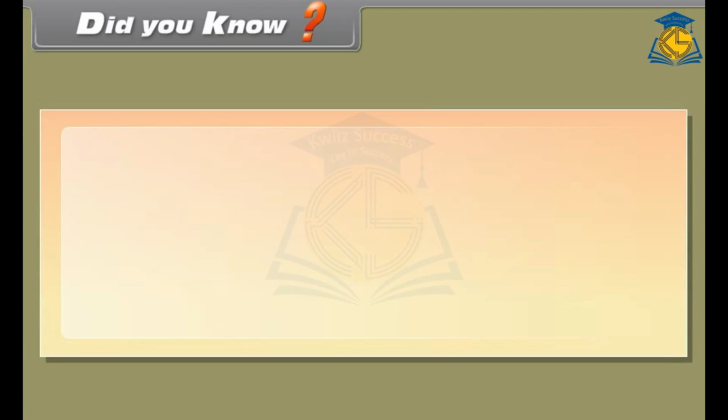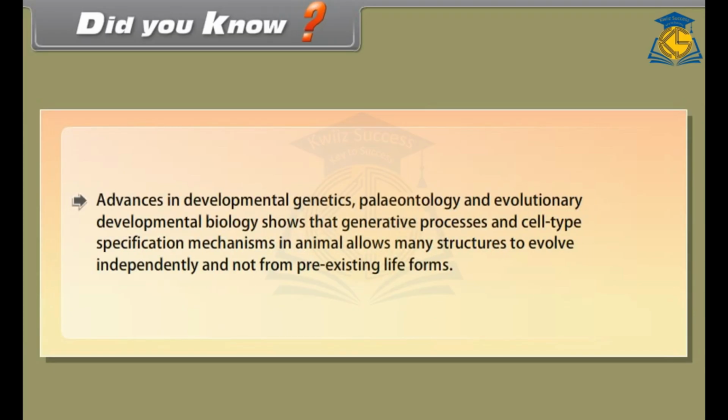Did you know? Advances in developmental genetics, paleontology, and evolutionary developmental biology show that generative processes and cell type specification mechanisms in animals allow many structures to evolve independently and not from pre-existing life forms.